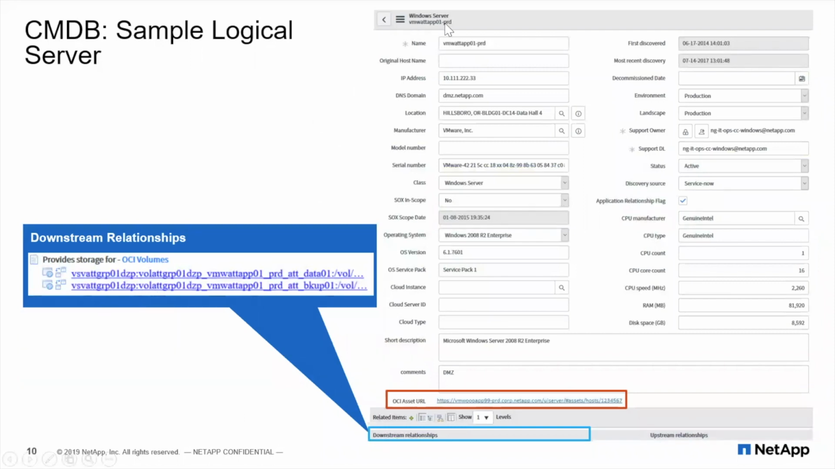So if I were to look up a particular server in the CMDB, and this is kind of fake data, right? It would give me the server name, the IP address, and a lot of information that I get through discovery. But it would also show me the downstream relationships to the storage.